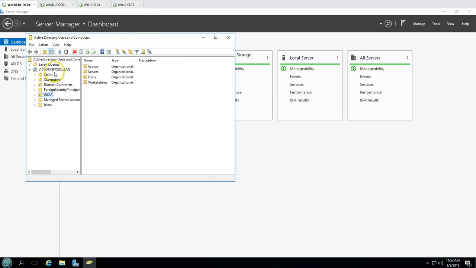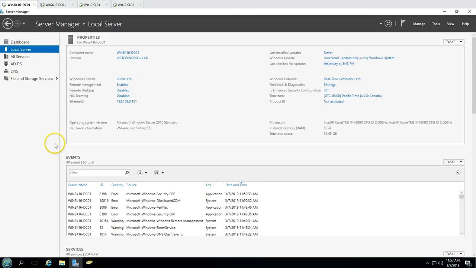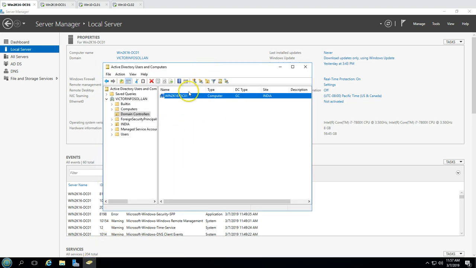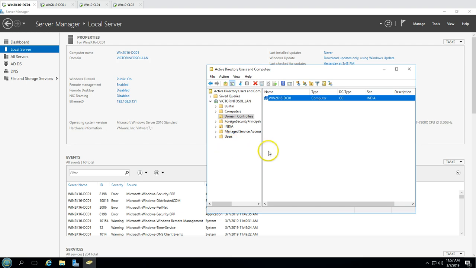you can see we got connected to victorinfosol.lan, and if I go to Domain Controllers, you can see we have one domain controller which is currently active as a global catalog, which is Win2016 DC01, this machine itself. So this is the only domain controller in the infrastructure. We are going to migrate this domain controller from 2016 over to 2019, and this is Windows Server 2016 Standard Edition.